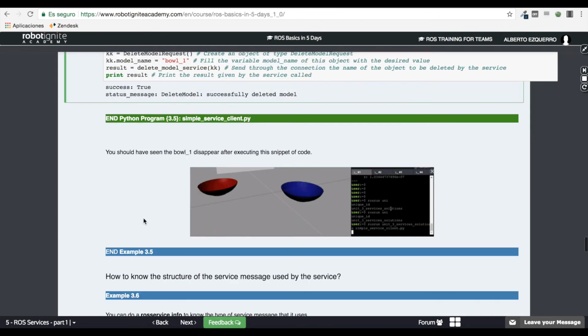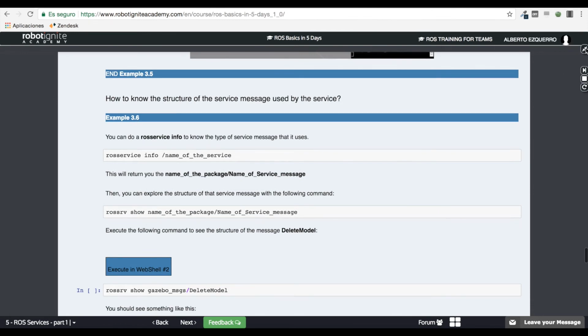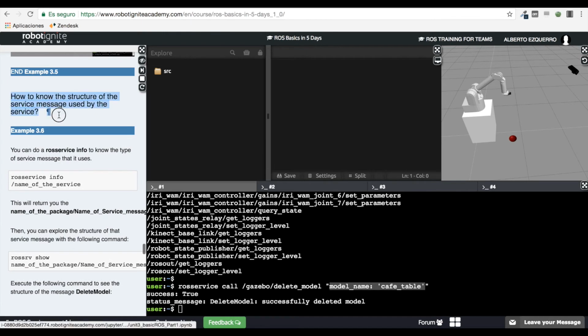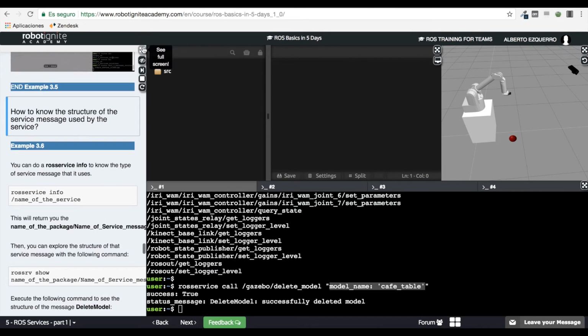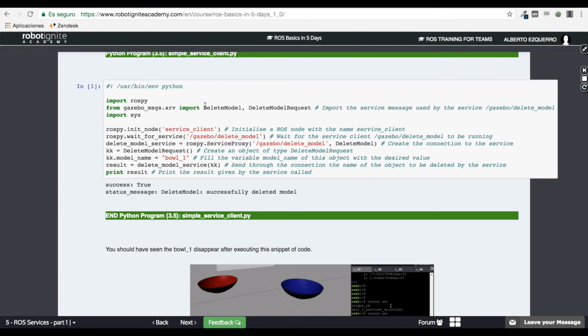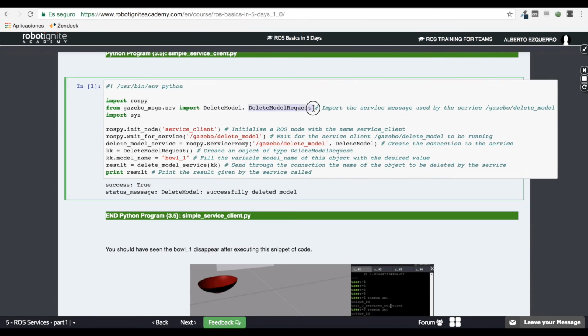So yeah, let's continue. The next one is example 3.6. How to know the structure of the service message used by the service. In this code here, we were using this delete model and delete model request. With this delete model request, which is the message used to call the service, we created an instance here and we filled this message with the model name variable.